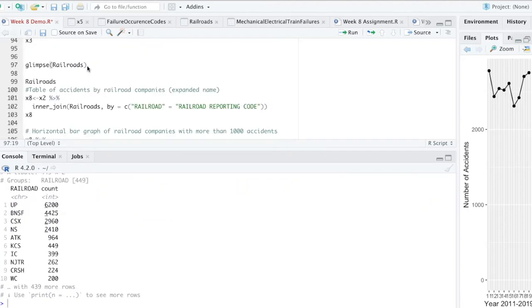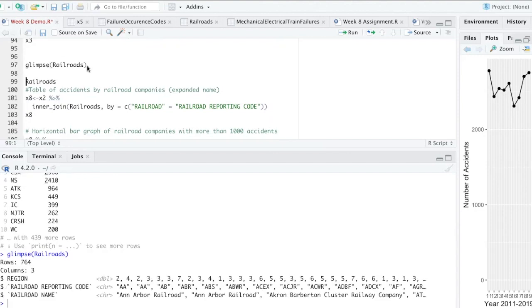All right, so if we wanted to write the entire name of the railroad instead of just the abbreviation, we would have to bring in the information from the railroad's frame. And there you can see it, the railroad reporting code down here. Is this number here. This is also listed in our main accidents database, and this is known as the railroad.